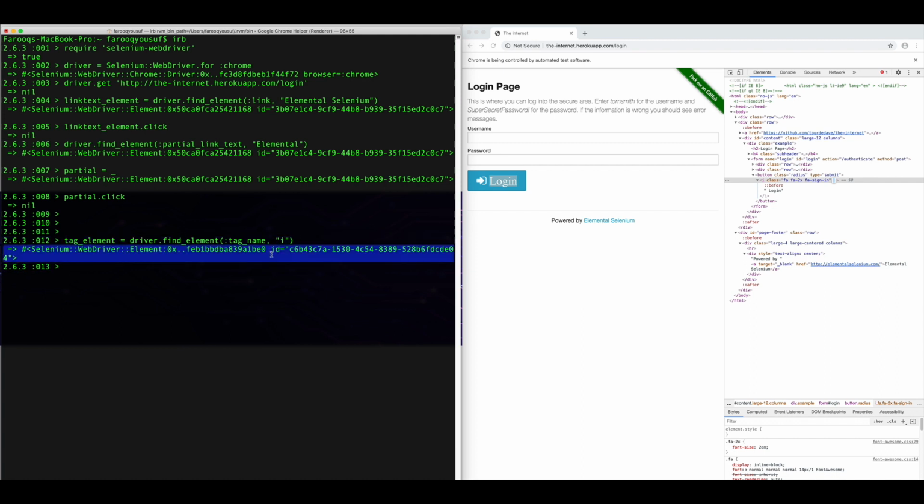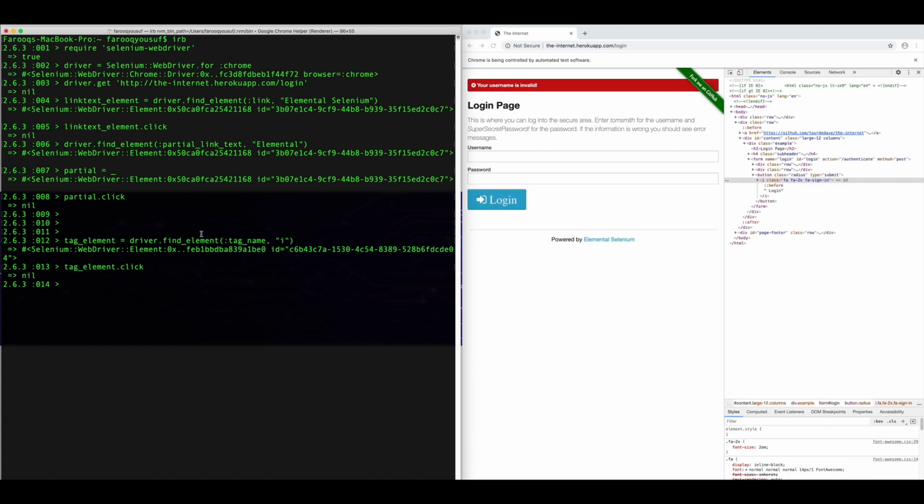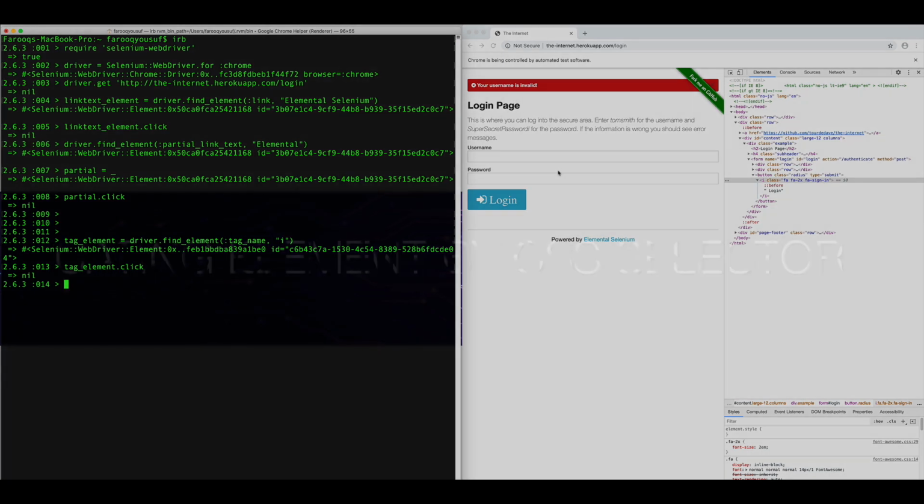It found it there. And again, just to show it actually did work, we're going to do tag underscore element dot click. We're going to click that button to make sure it's actually what it's telling us. So this should click this login button, and we should get some sort of message or error because we haven't filled this form out properly. There you go. So we clicked that tag element and it gave us an error. Your username is invalid because we don't have the form filled out.